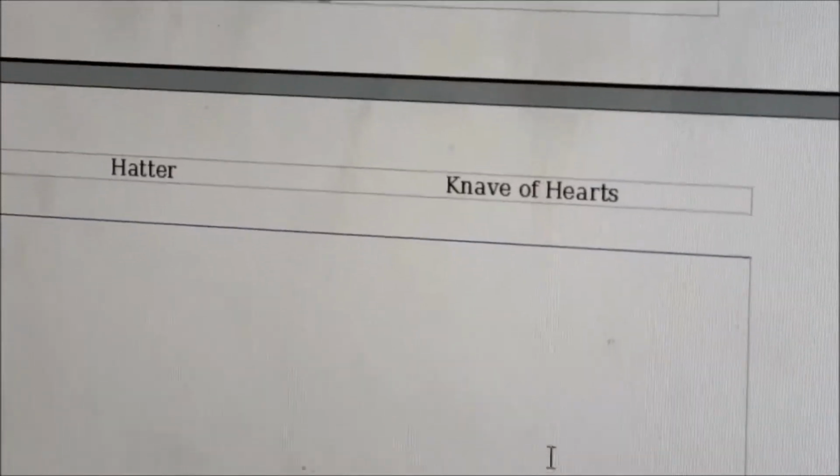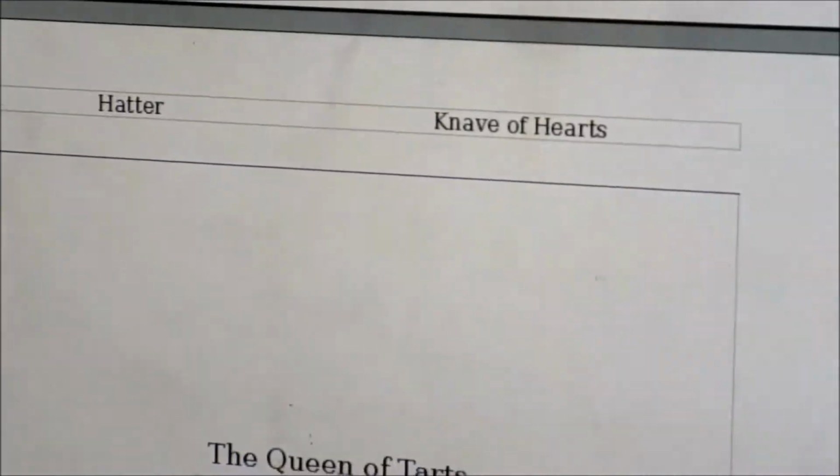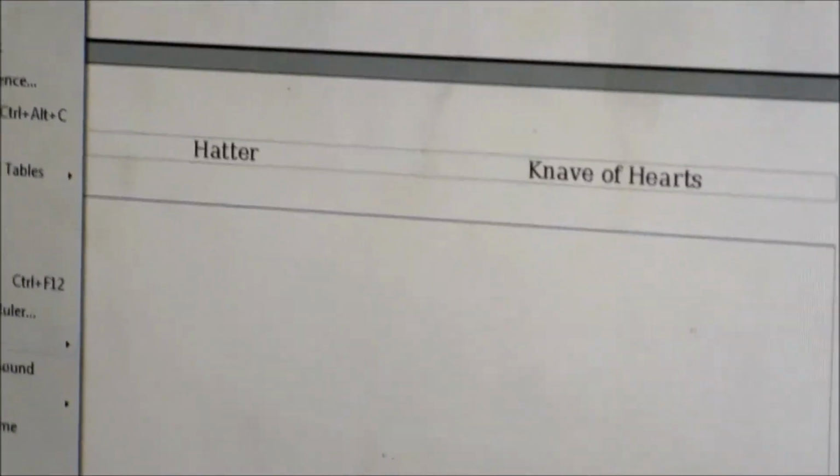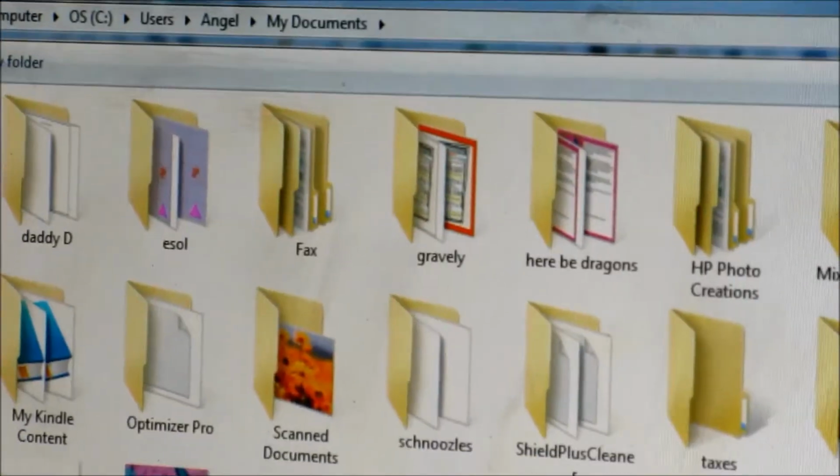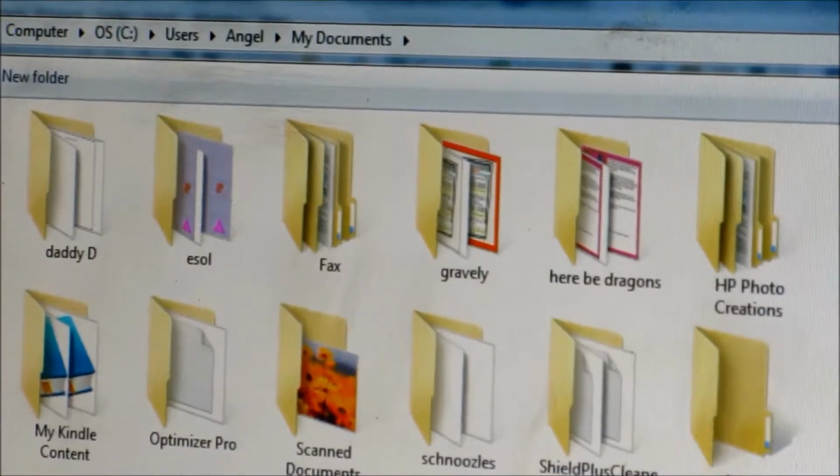Also, let's say I want to put a chapter head here. Insert picture. See, insert picture, profile. And let's say we were just doing, let's see.